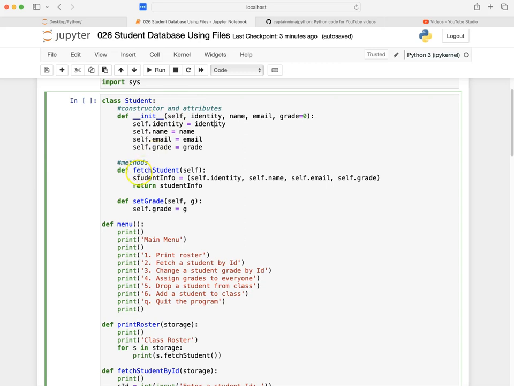I do have a couple of methods. I have one called fetchStudent, which doesn't take any parameters other than self, and it creates a tuple by taking these 4 attributes and then returns that. And then I have a method called setGrade, which takes a grade that gets passed. And notice in this case I just put G. I could put grade if I wanted to, just like I did up here, but I decided to just be different. So this takes a grade and assigns it to the internal grade of the object.